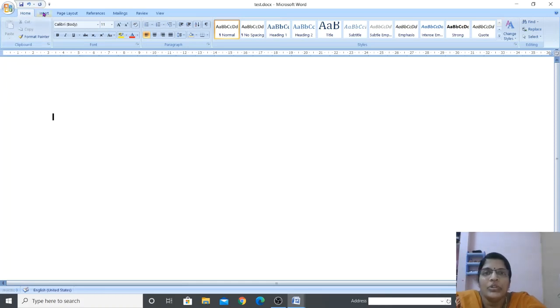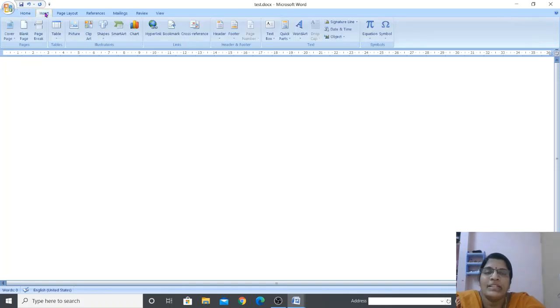Then you should go to the Insert tab. You can see the second tab name, it's Insert. Click on the Insert tab and you can see many groups like pages, tables, illustrations, links, header and footer, text, symbols. These are the group names. You have to select one group, depending on what you want. I want to insert a picture. So where is picture? You can see picture here.